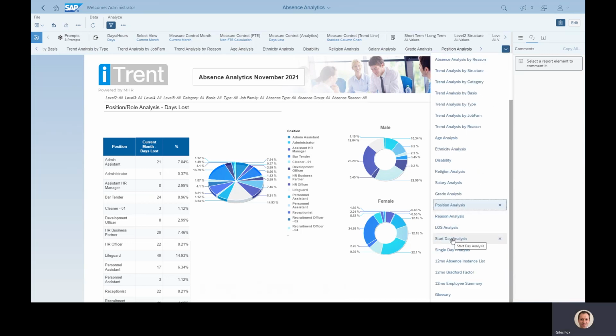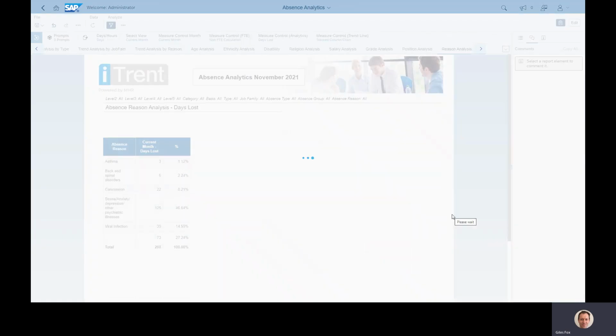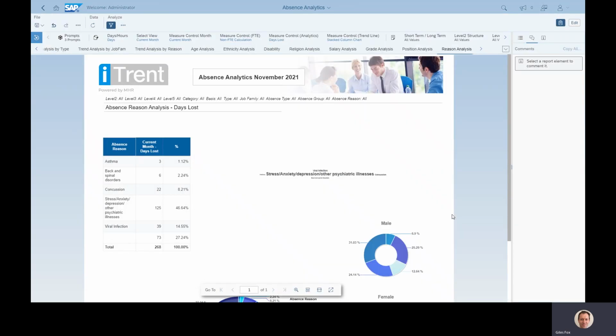When we get down to the reason analysis, so why have people been off sick? We can see all the reasons people have given for being off down the left, the number of days we've lost, and then they get populated into this tag cloud. So the more days lost in this case, the bigger the word.